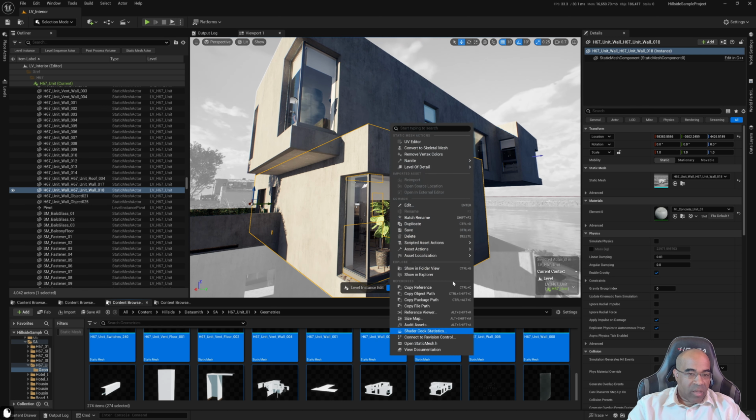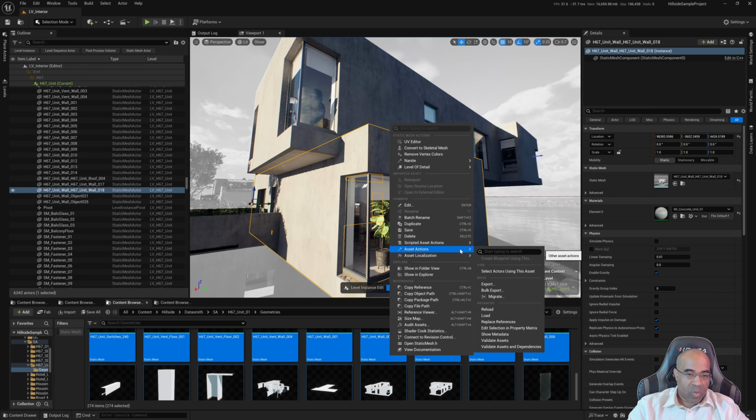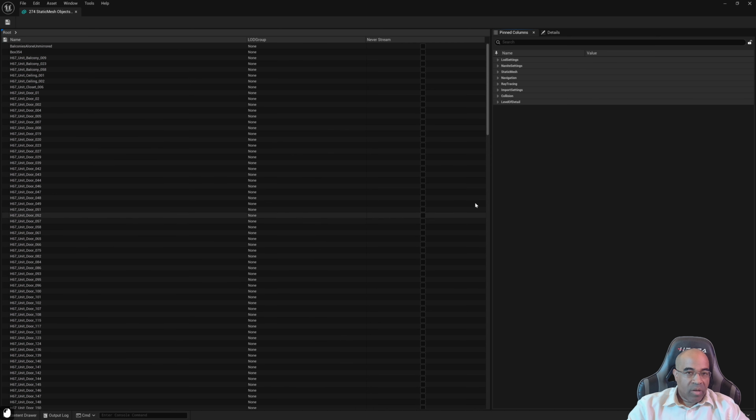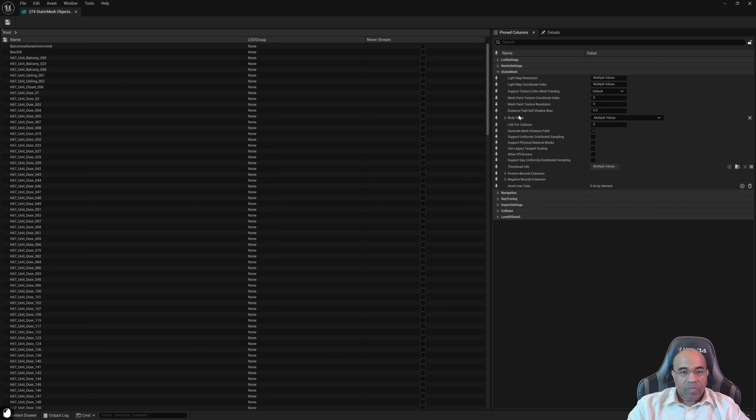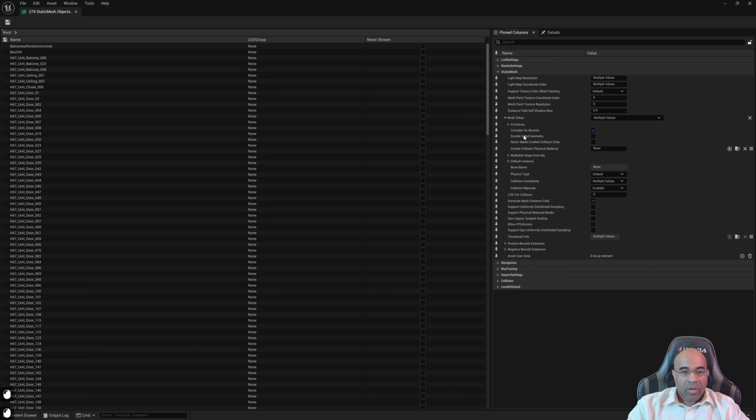And then I'm gonna right click and go to asset action, and then edit selection and property matrix. I'm gonna go ahead and select this, and this gives me the list of all the objects that I have selected, which is the mesh inside that level. And I'm going to select static mesh body setup, and here we're going to change the collision complexity.